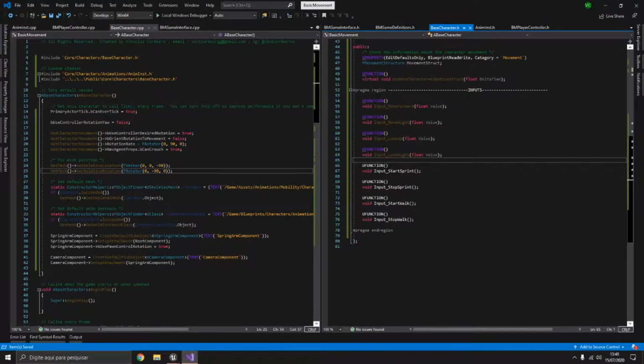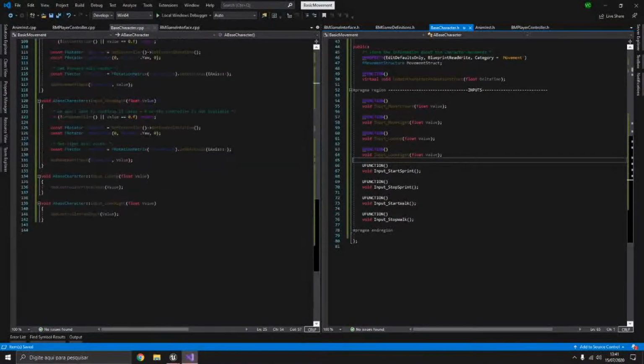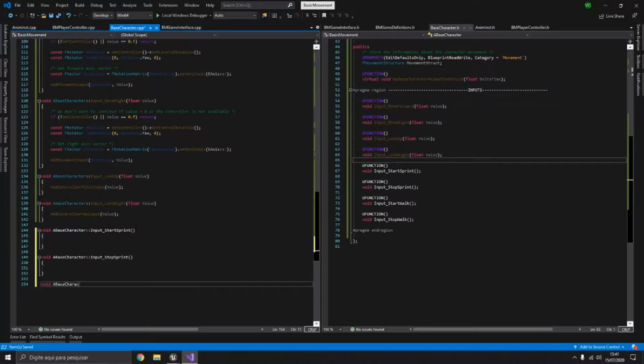Now we define this. So we're gonna implement this. I'll implement it down here. So void ABaseCharacter::InputStartSprint, void ABaseCharacter::InputStopSprint, void ABaseCharacter::InputStartWalk, and the same thing for stop walk, ABaseCharacter::InputStopWalk, and we'll have this.